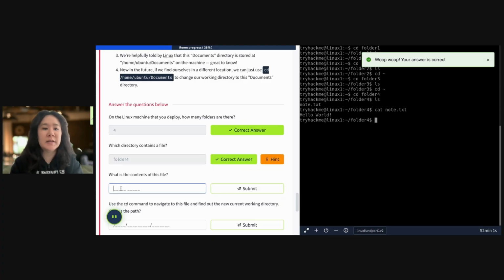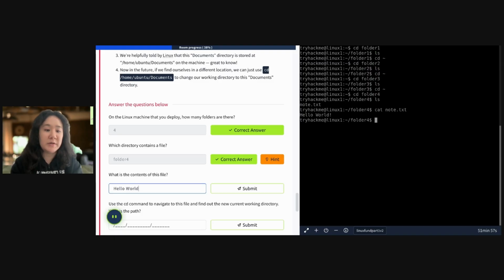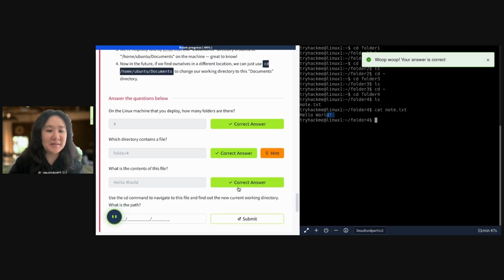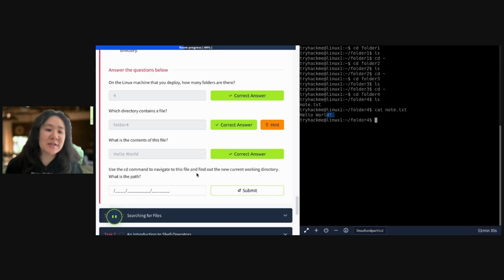What is the contents of this file? Hello world with an exclamation point. We saw that. No, there is a bug. It's clearly got an exclamation point. That's fine. Use the cd command to navigate to this file and find out the new current working directory.